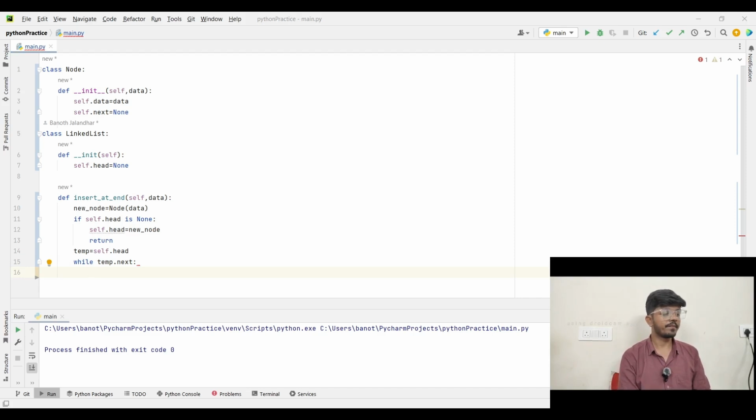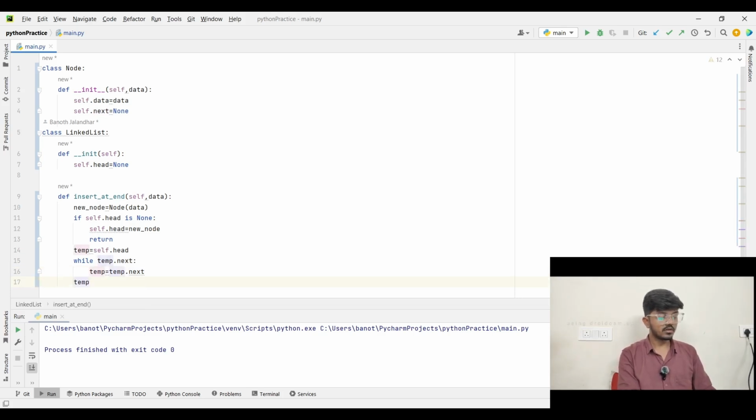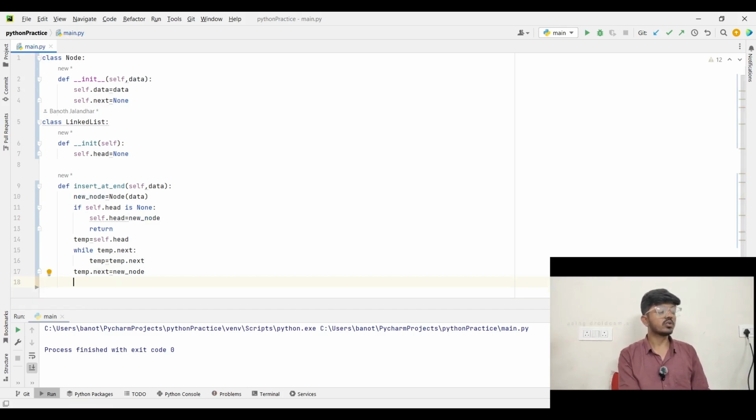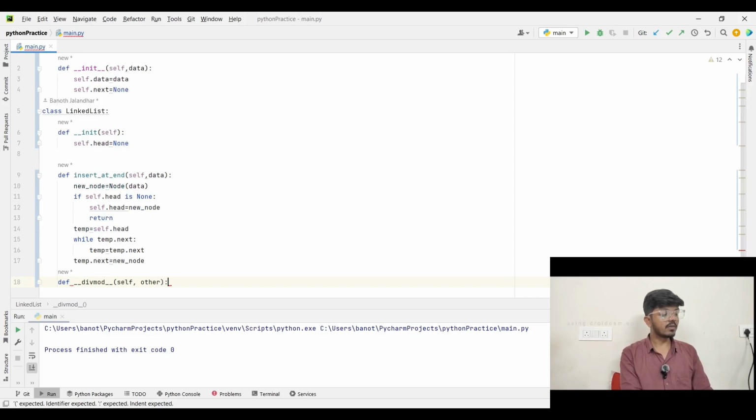Then we are going to store temp equals temp.next, to move to the next node. So now temp.next equals new_node. Okay, so this is the function to insert at the end. Now create the display function, that is def display.